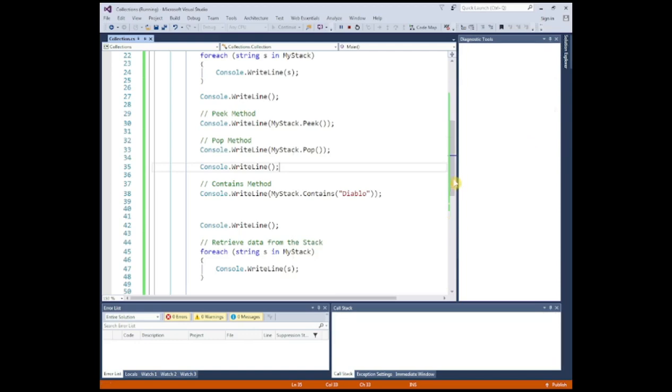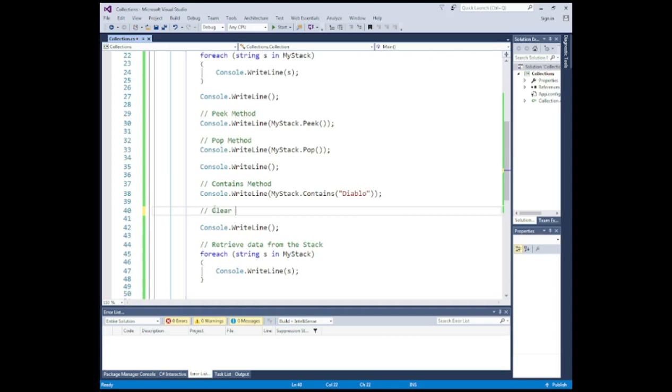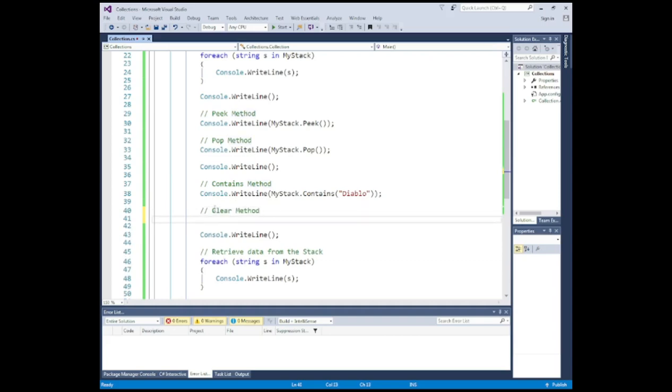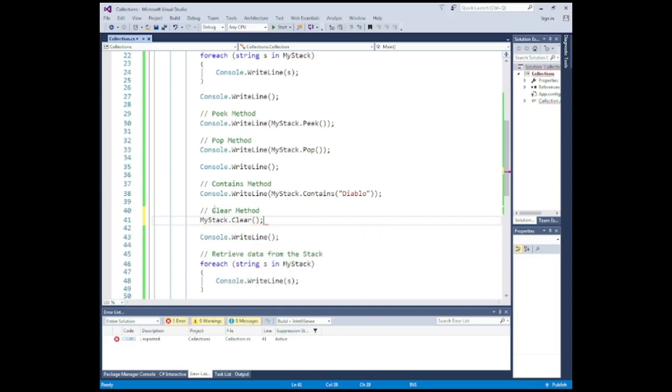And the last thing I'm going to show you is the clear method, which basically clears out all the stack. And again, it's very simple. Clear method. Actually, we don't need a Console.WriteLine. We just need to clear it. myStack.Clear, open and close parentheses, and that's all we need really. So we're clearing the whole stack. F5.